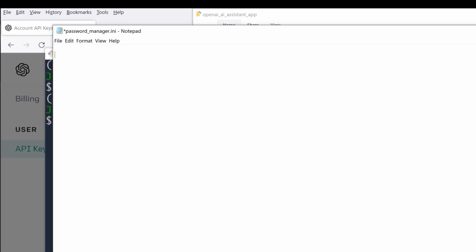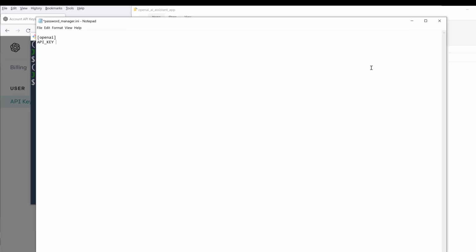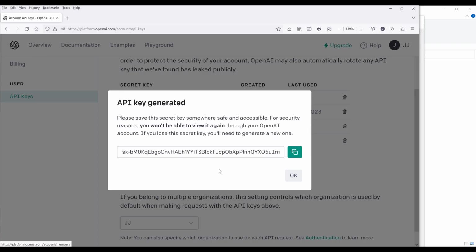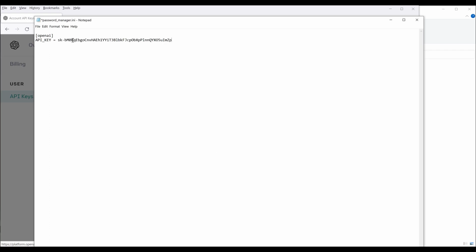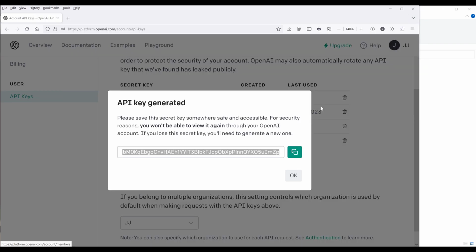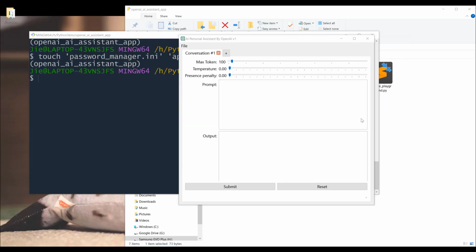So this file is going to be used to manage my API keys or my client secret. Inside the file, I'm going to create a section called OpenAI. Then I'll create a variable called API key. Now here I'll go back to OpenAI's website and I'll grab the API key, and I'll assign the key to the API key variable. Save the file and close. Now I can close the browser.